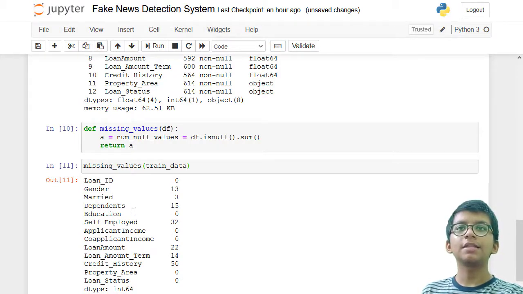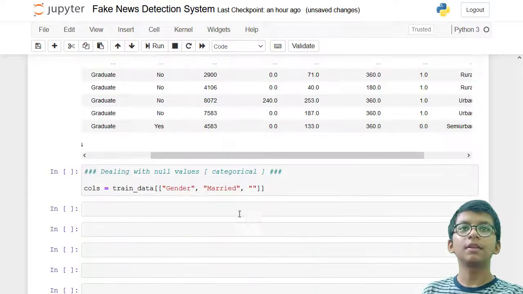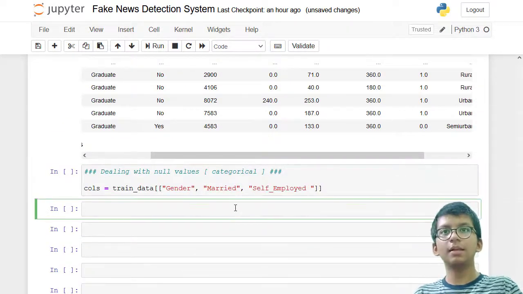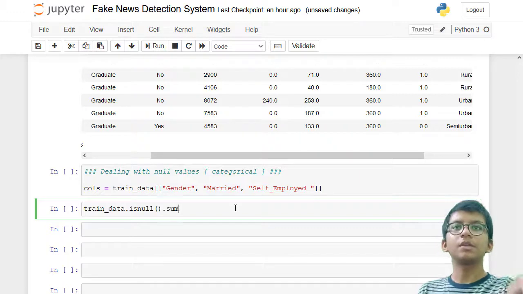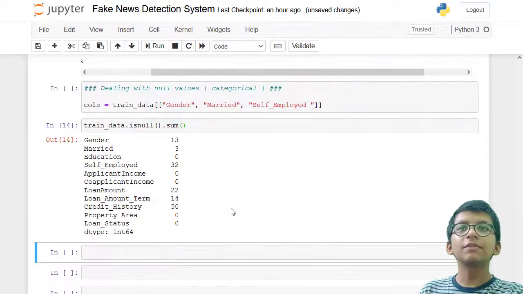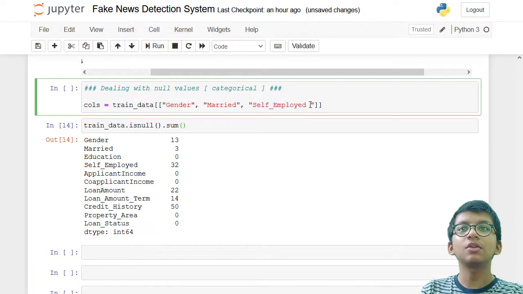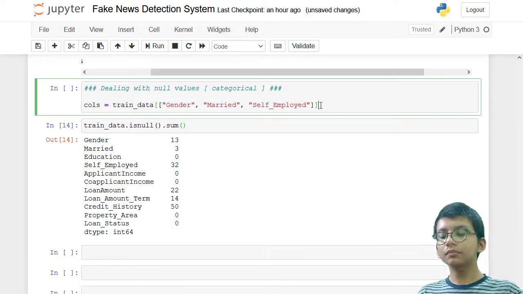Okay, in self-employed, let me do it here also. Train data isnull sum. So it will be easy. After self-employed, applicant income, no. Credit history, loan amount, no. So there are 3 categorical columns which have null values. So we will have to deal with that.